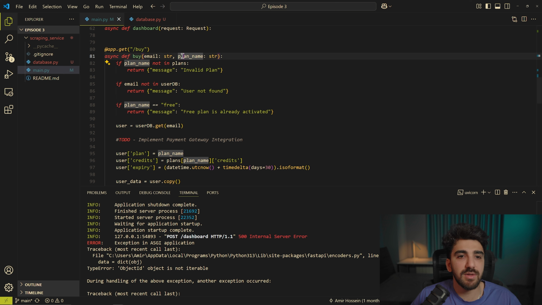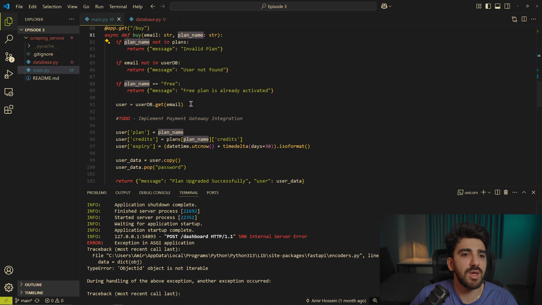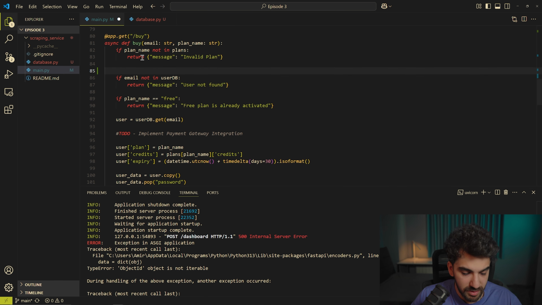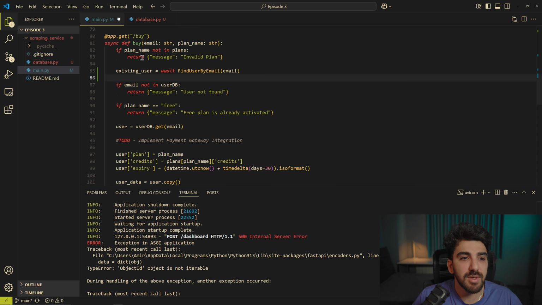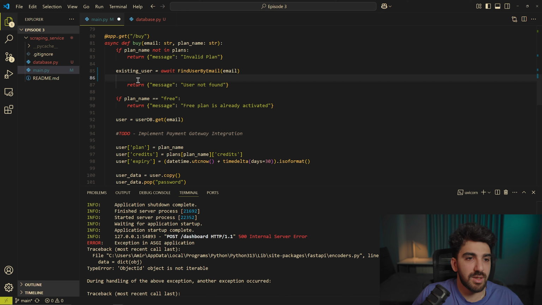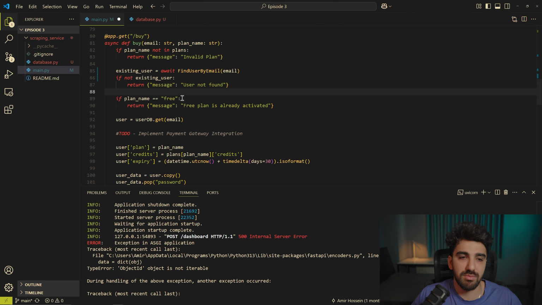And perfect. For buy, we take email, we take plan name. First of all, we should see that if we need that user. That's why I'm gonna say the existing user, await find user by email. But now I'm gonna say if not existing user, because we need that user. I mean, anonymous people cannot purchase anything. Okay, they should register first.